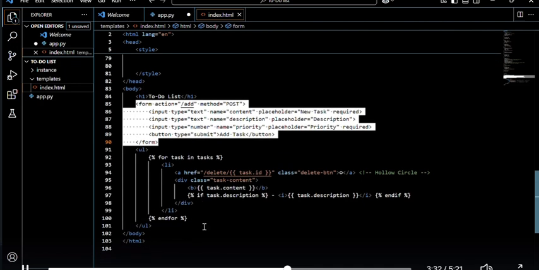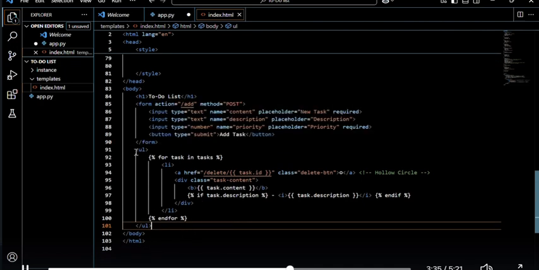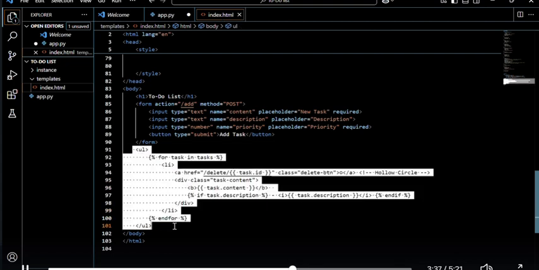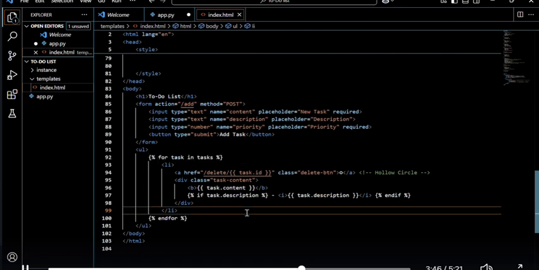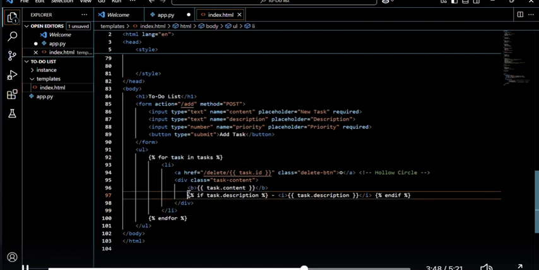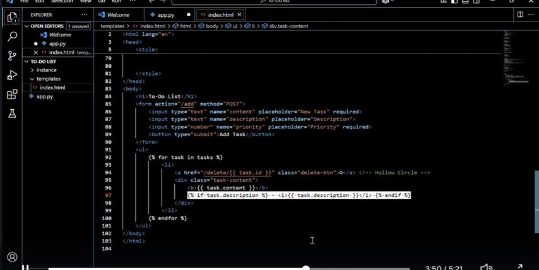Now next comes displaying all the tasks. So for that we have this. The task list is dynamically generated using a loop in the HTML template. As we can see, we have the for loop here, which is how we generate the task list. And if it has a description, it also displays that.